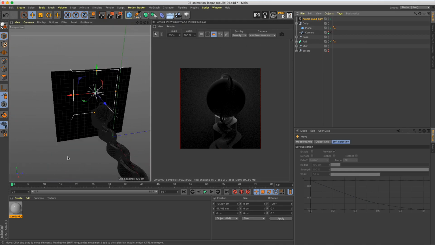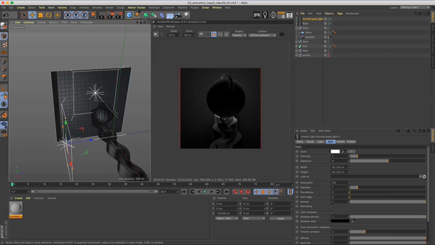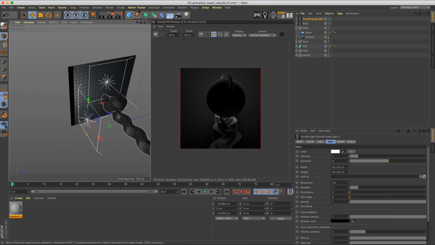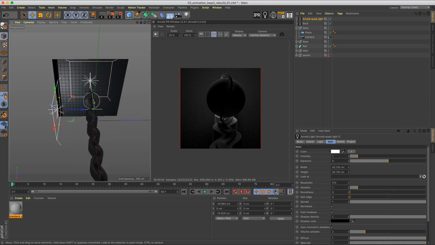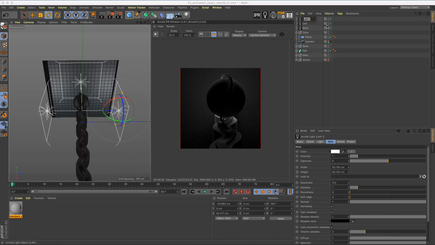Let's add some more lights. This one is our backlight, back, and add one on the side. Let's call that for, what is it, left, and add a right one. Turn it 180 degrees, call it right.